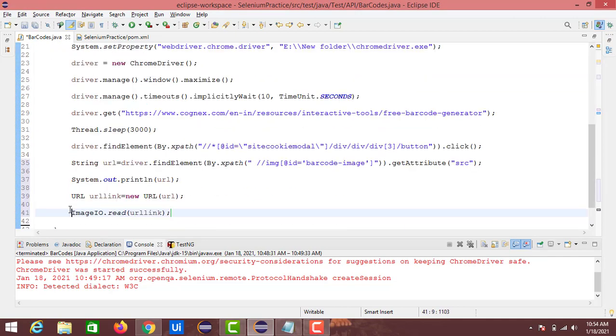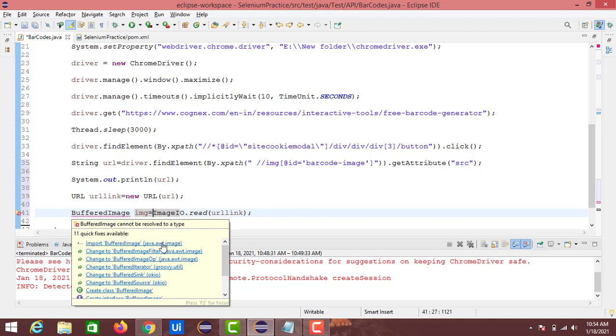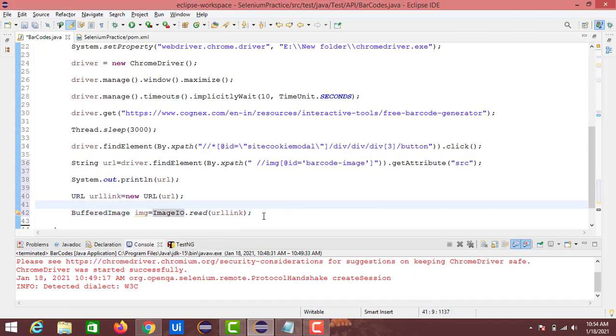So here we'll write BufferedImage. Like this we need to declare. For that we need to import this java.awt.image package into our project. Just click on this import. Okay, so now we have the image in the image variable.